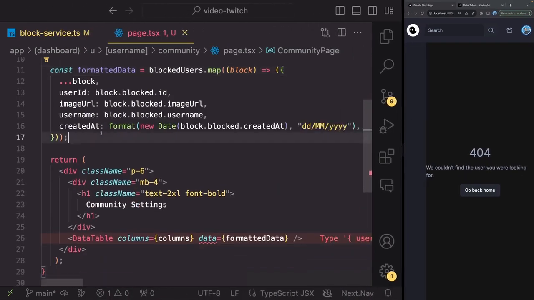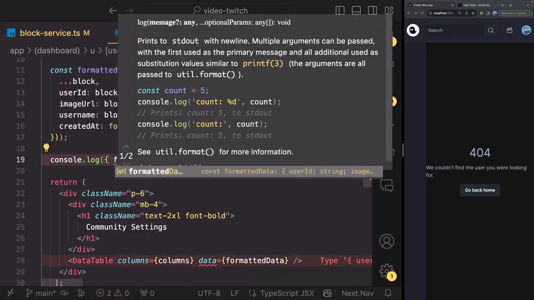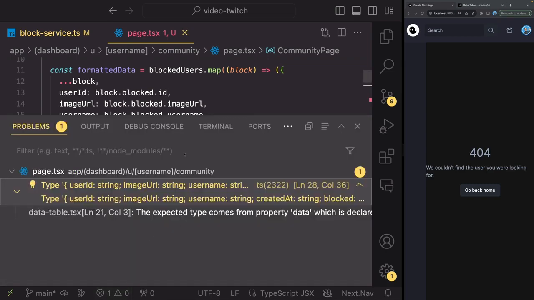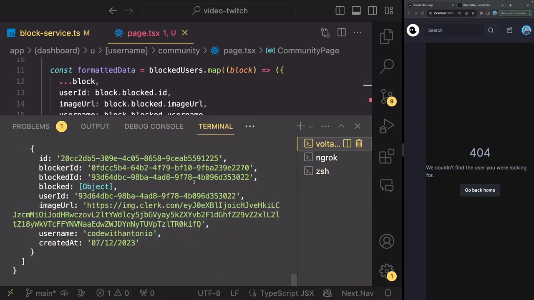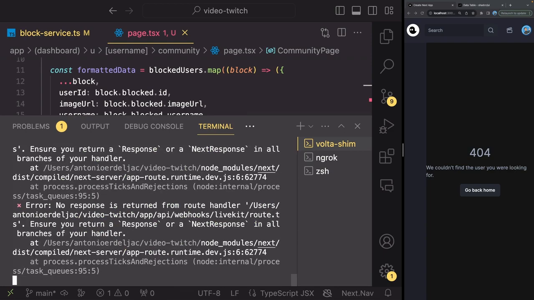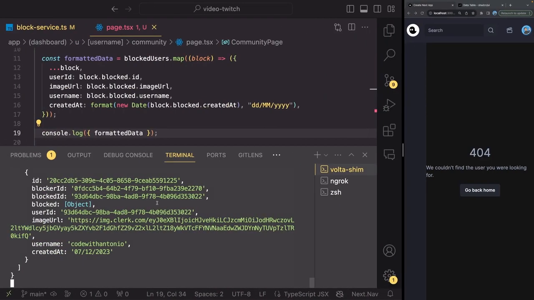And the second way is that you can do console.log formattedData here, just to confirm that you actually have someone blocked. So inside of your terminal, when you run npm run dev, you should be seeing a log here. So I'm going to go ahead and refresh this page where I can load my blocked users. And there we go.